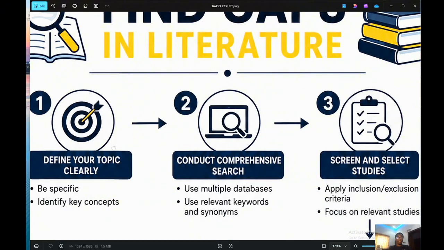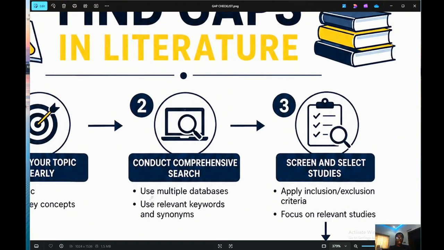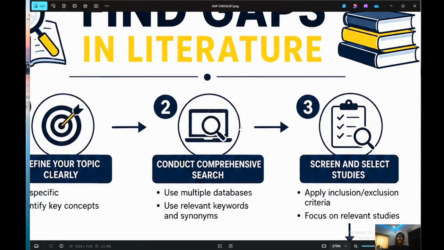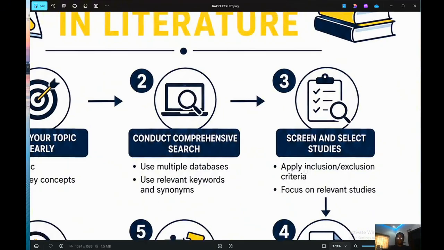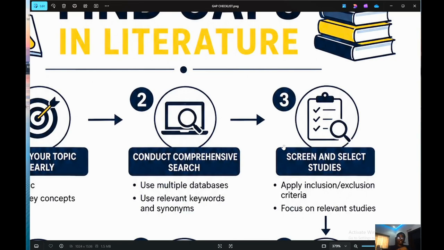And then you need to conduct some comprehensive search. You could use multiple databases, and when you're using multiple databases, it's really going to make a lot of sense for you. You could use some relevant keywords and synonyms. They really help so much in your gap identification process. You also need to apply what we call inclusion and exclusion criteria, because when you want to identify gaps, so many people get these things wrong. Whenever they want to identify gaps in literature, they just start searching, and a lot of things.